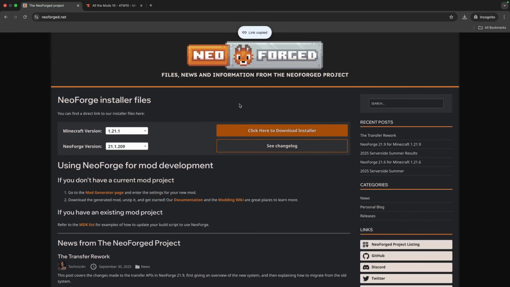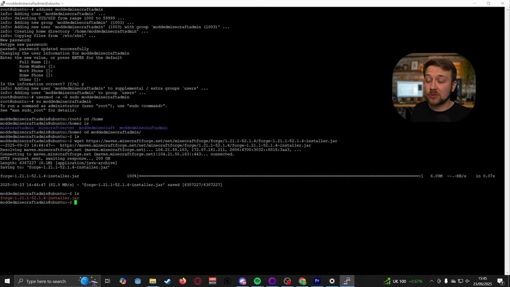And again, you just do the same thing of using the wget command and then paste that link in, and you'll have the NeoForge installer instead. And the process of actually running that installation is exactly the same. Okay, so now that we've downloaded that, what we also now need to do is install the right version of Java for the version of Minecraft we're running.